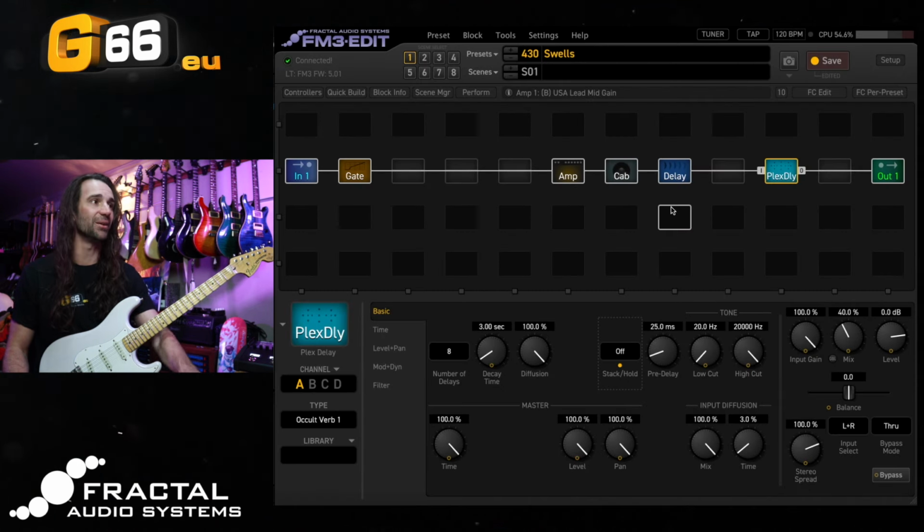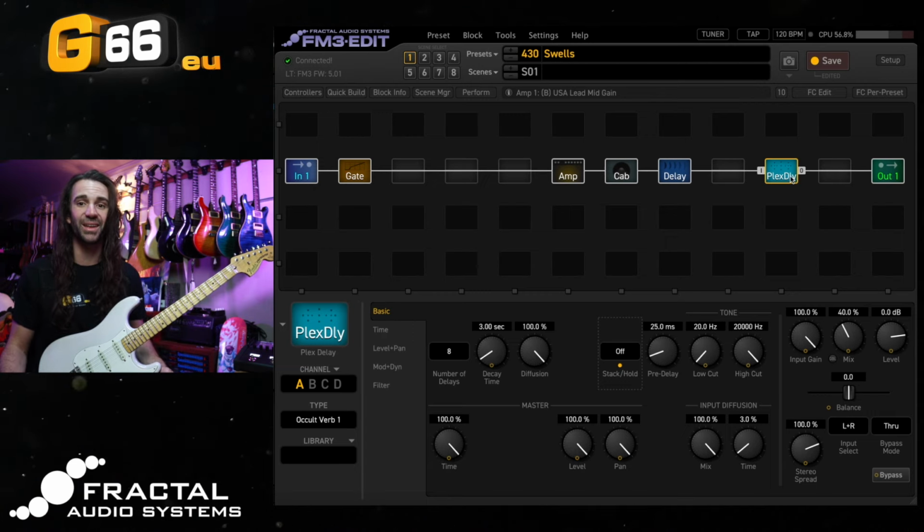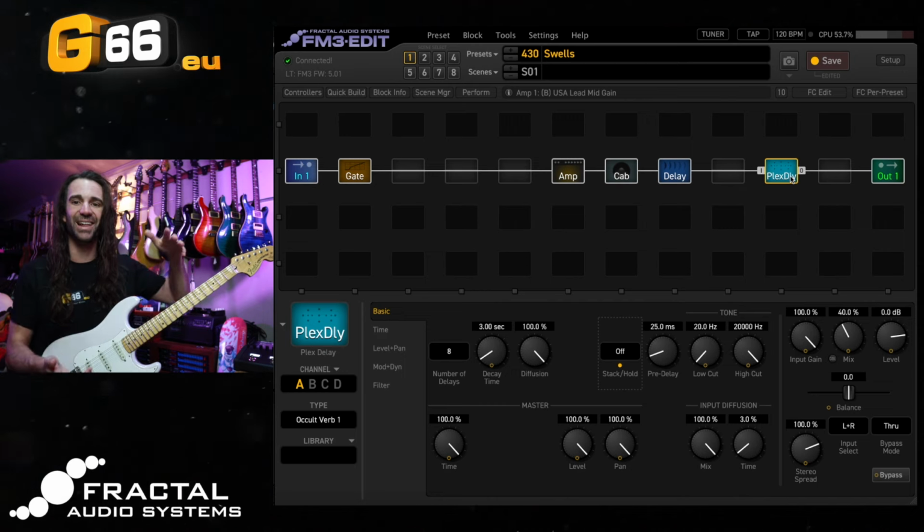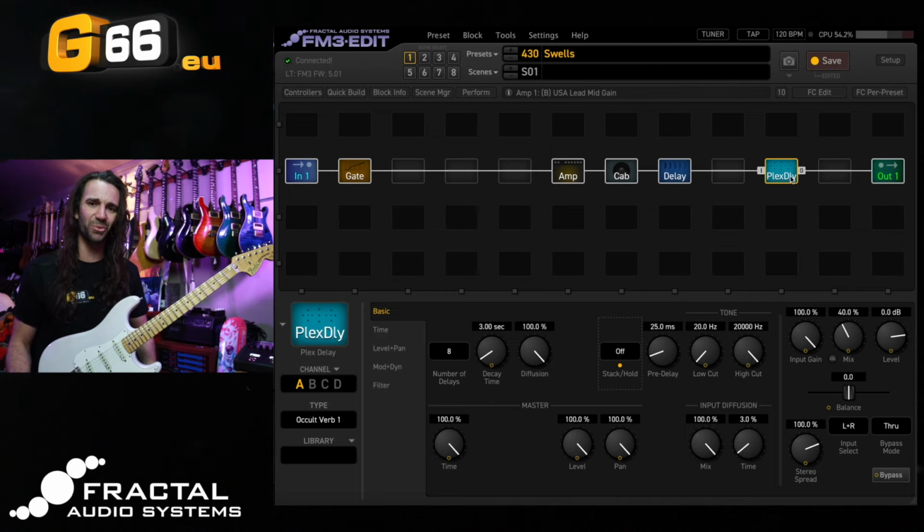Alrighty, what I'm going to do now is use the modern gate for some really slow swells on here, and these are going to be frozen by the Plex Delay and layered on there. It's a really, really inspiring effect, and I have spent a lot of time today getting ready for this video just playing around with this particular combination.